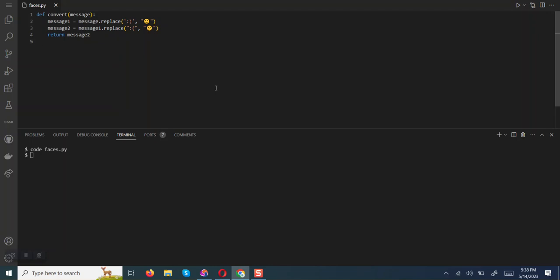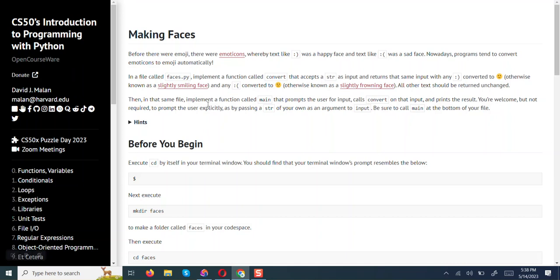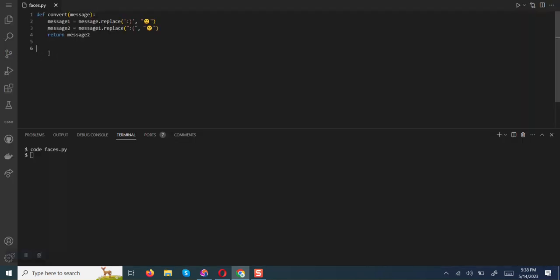Then we are going now to the next part of the prompt, because the other part of the prompt, here it is. Then in the same file, implement a function called main that prompts the user for input. So what we're going to do here is come up with another function, define main. This function is supposed to prompt the user for input. So we are going to come up with another variable and call it input message, like that. We are going to prompt the user for an input. So we are going to say enter a message, like that.